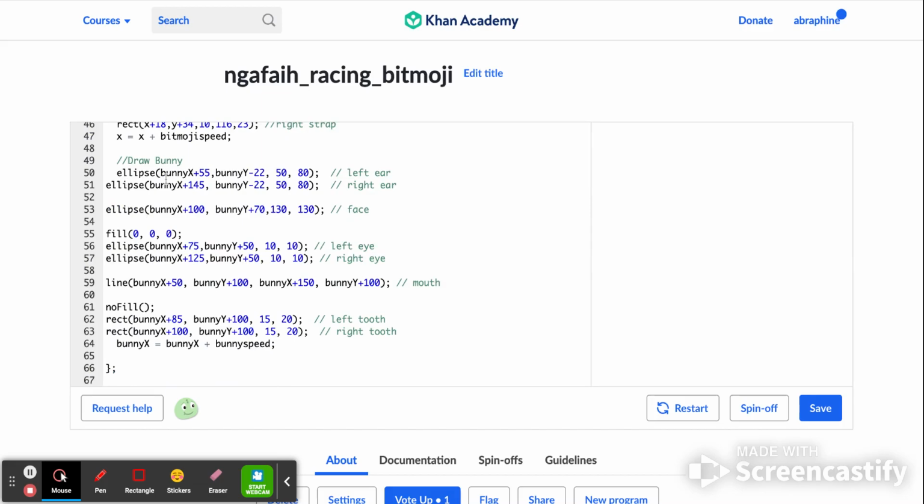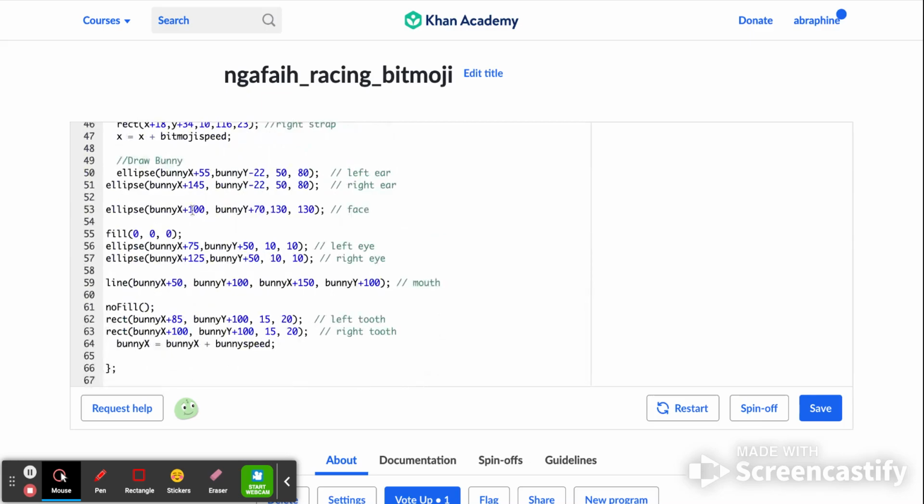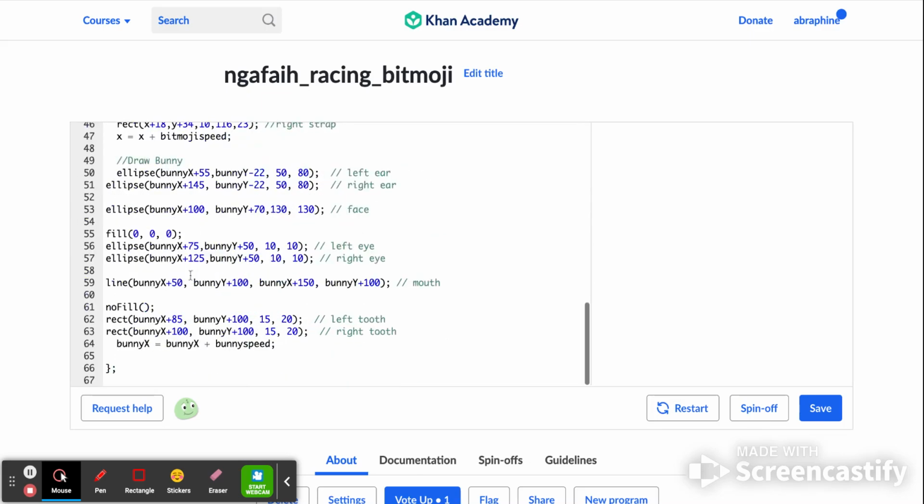It's for my bunny image where I did the exact same thing, and I made a variable for it, which is bunny X and bunny Y. And in each X and Y value placement, I put bunny X and bunny Y as a representation for it. So that way I can just go up here, and if I want to move the bunny, I just have to move the X and Y up here instead of going into each X and Y section and changing it manually. Made it easier for myself.